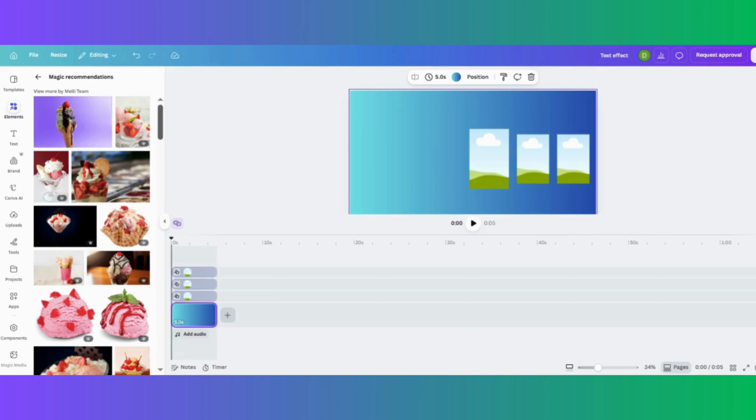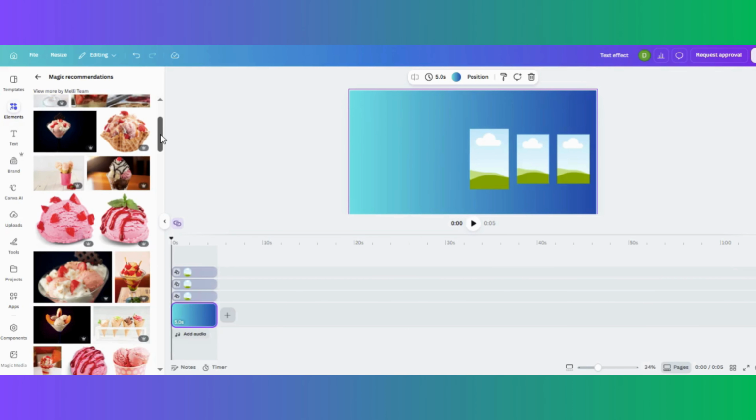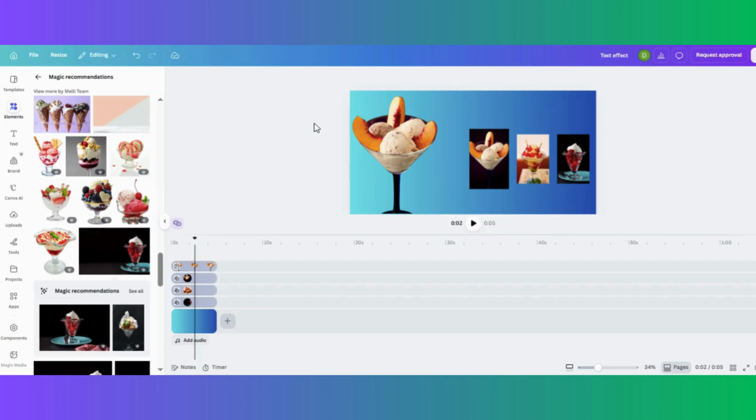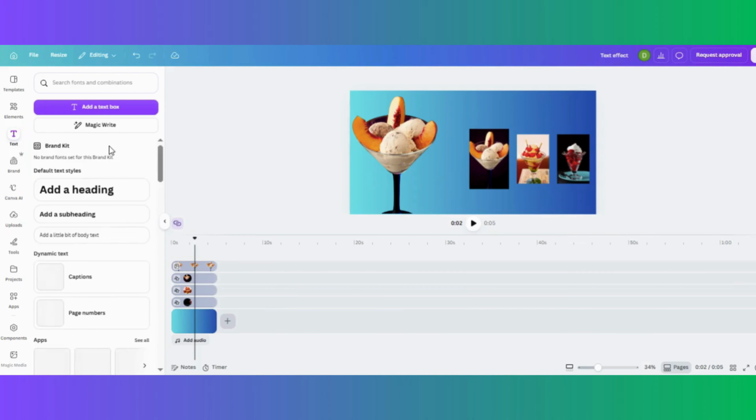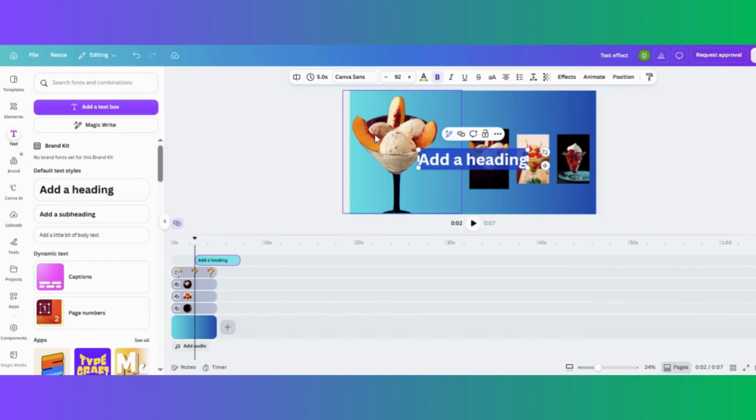Then I searched for photo elements with the keyword ice cream, and I selected several photos. Here I will do it quickly. One of the products, the background, must be removed using the background remover menu. Then I will add the text.